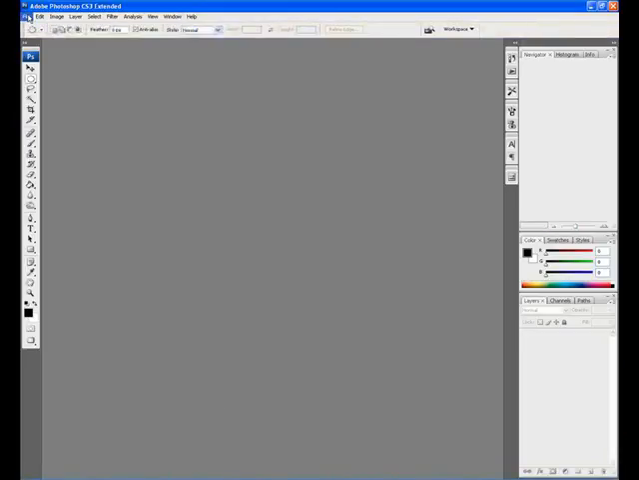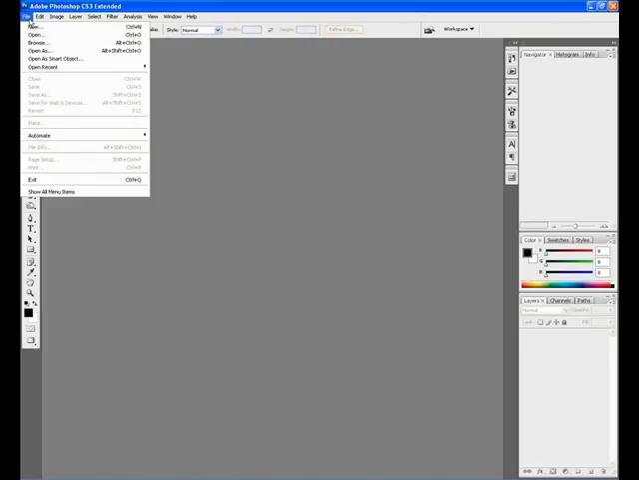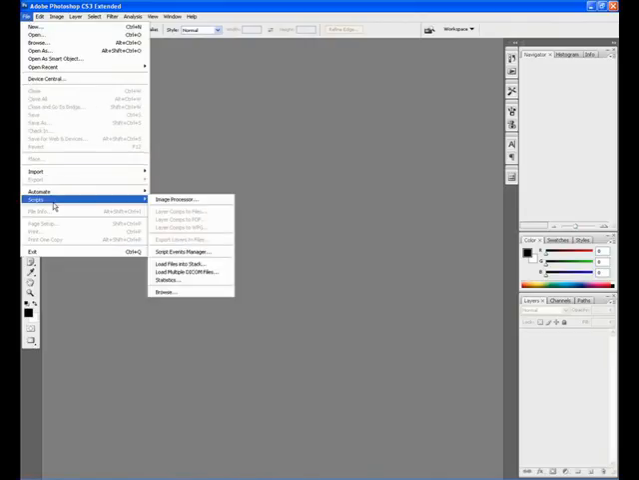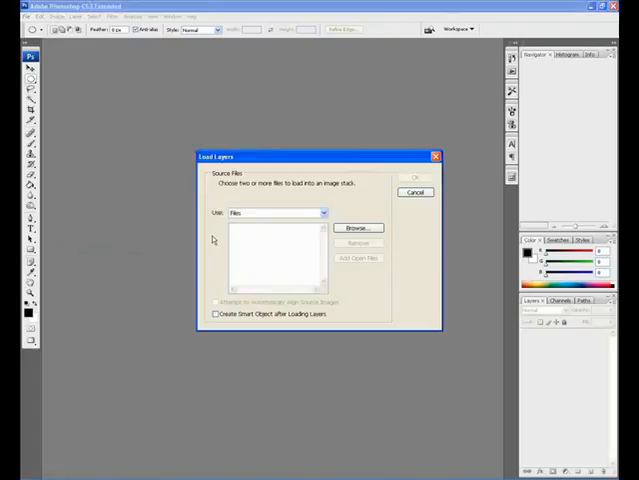the first thing we want to do is just use a script to open up all of those pictures into one document. So if we click on File, we need to go down to Show All menu items, and you should see just underneath Automate the Scripts option. And what we want to do is select Load Files into Stack. When that appears, you'll be able to browse for your pictures.